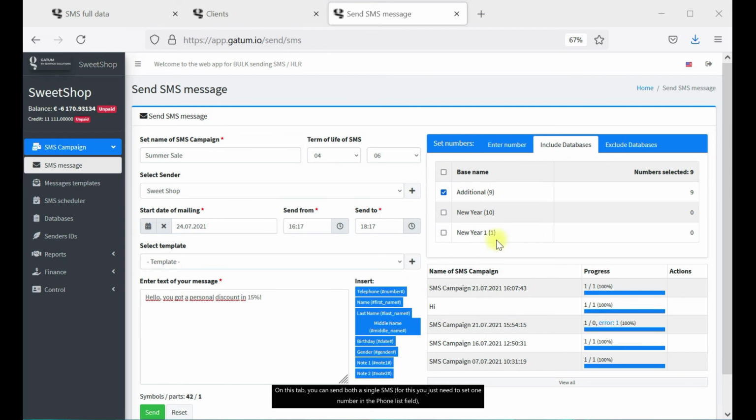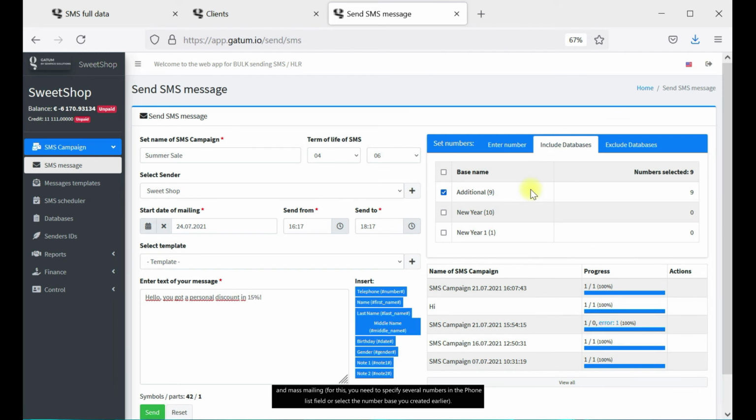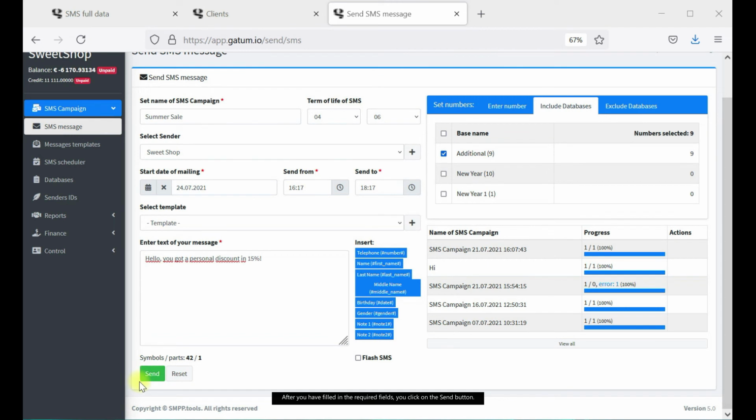On this step, you can set both a single SMS. For this, you just need to set one number in the phone list field, and mass mailing. For this, you just need to specify several numbers in the phone list field or select the number base you created earlier. After you have filled in the required fields, you click on Send button.